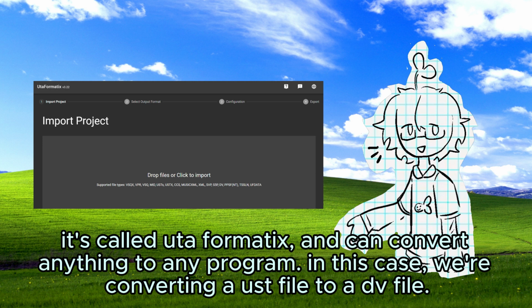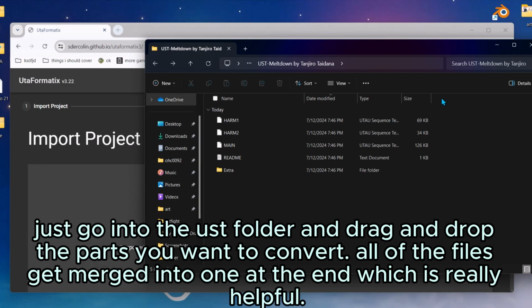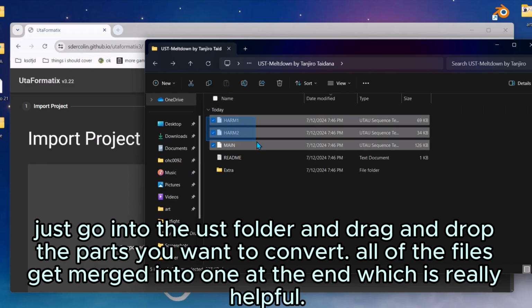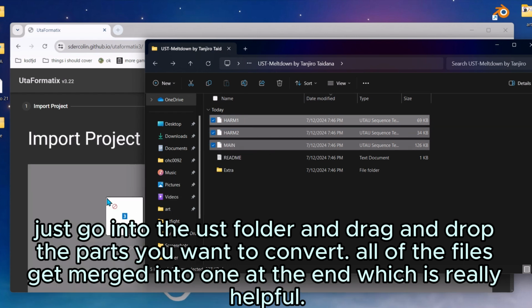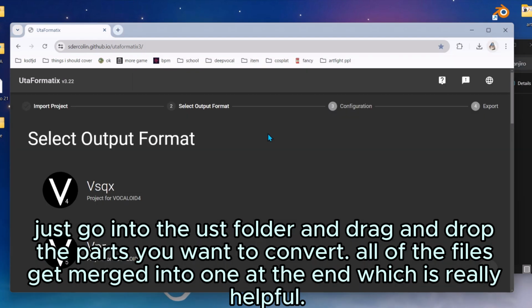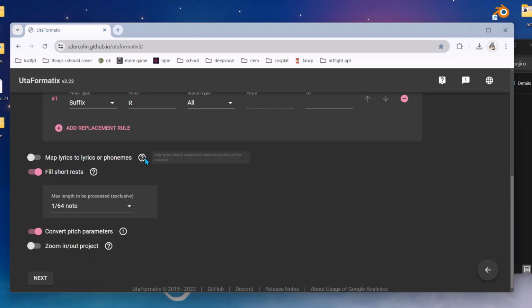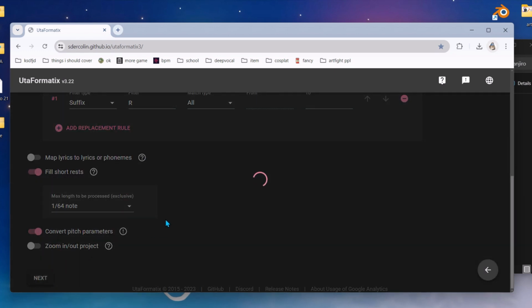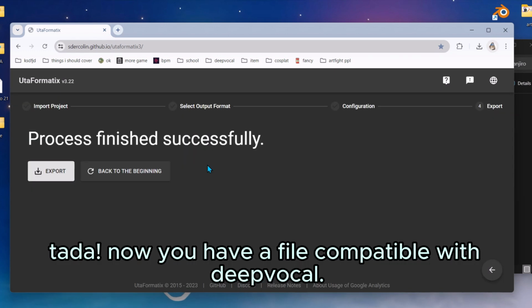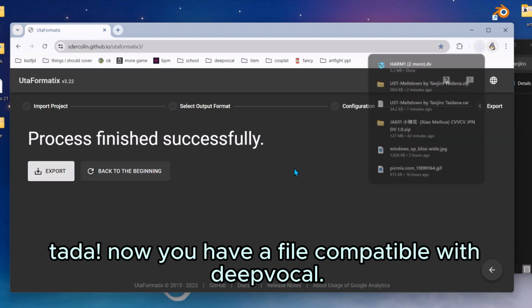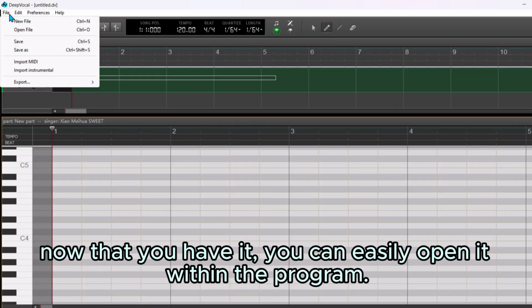In this case, we're converting a UST file to a DV file. Just go into the UST folder and drag and drop the parts you want to convert. All of the files get merged into one at the end, which is really helpful. Ta-da! Now you have a file compatible with DeepVocal. Now that you have it, you can easily open it within the program.